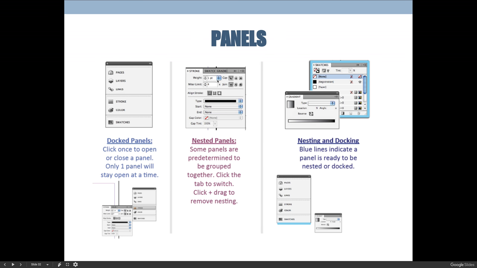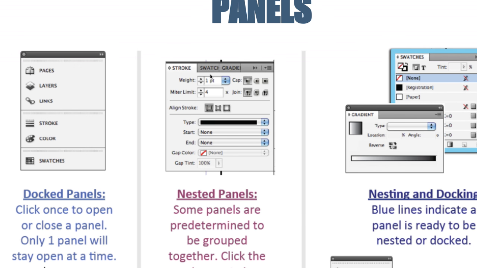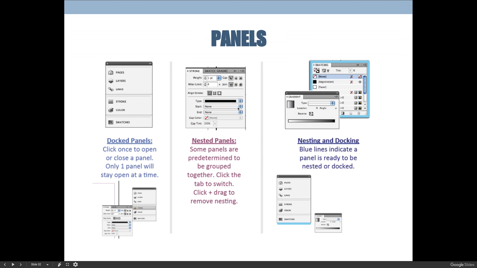And so in this example here, I have the stroke, the swatches, and the gradients panel that are nested. If I click on swatches, I can open the swatches panel, but it will hide the strokes panel. And then if I click on gradient panel, it will hide the other two. And so there are pros and cons to that, but that is what it is.